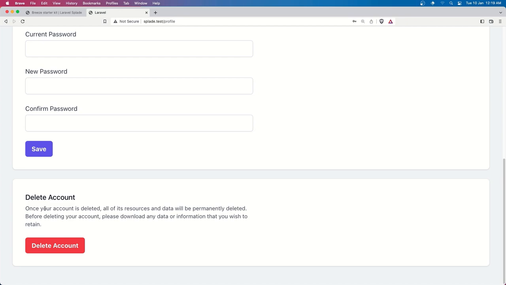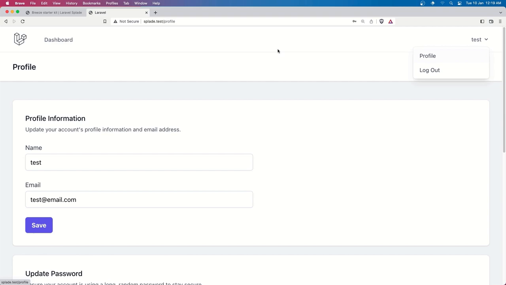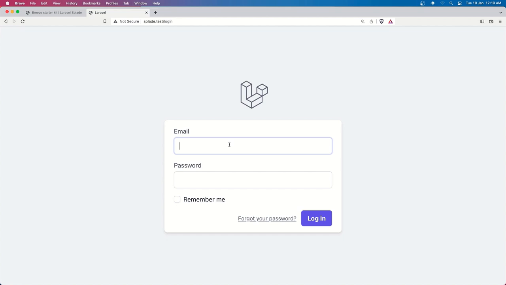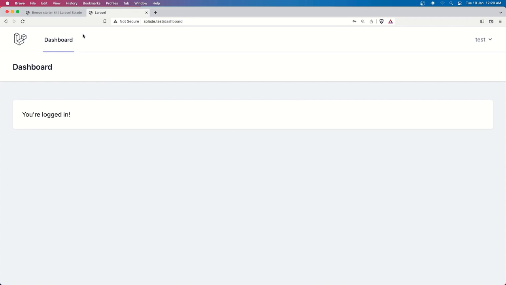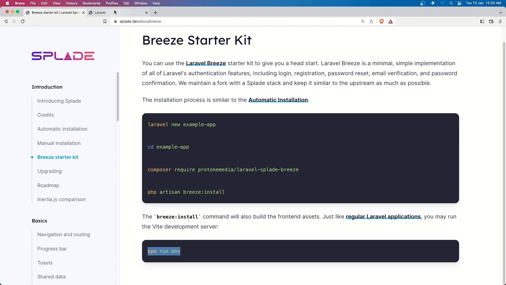Okay, let's log out. Let's go and log in now with that user, so test@email.com and add the password. Log in, everything okay. So this is how easy it is to add Splade, and it's like Inertia.